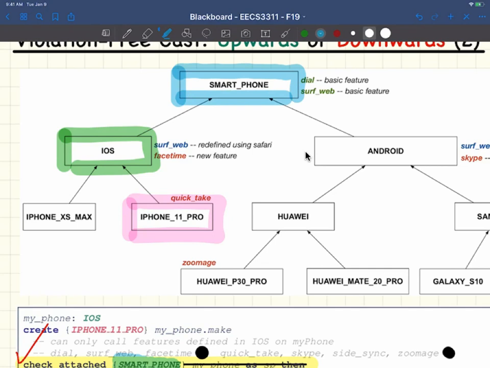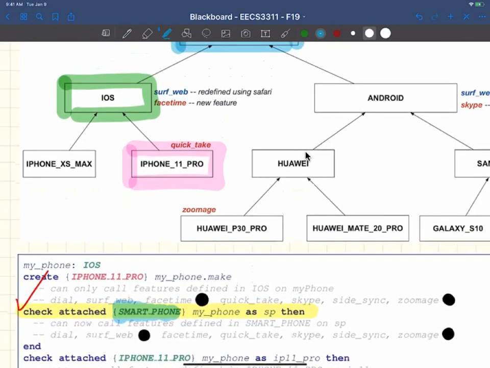Do you think this might succeed at runtime? I'm doing an upcast. Whether that succeeds depends on whether the dynamic type can support its expectations. Can iPhone 11 Pro satisfy all the expectations of a smartphone? Yes, of course, so the cast will succeed. However, the important thing is this: I've got my phone over here. What's the static type for my phone? iOS, iPhone, or smartphone? Smartphone. Guys, please be careful.